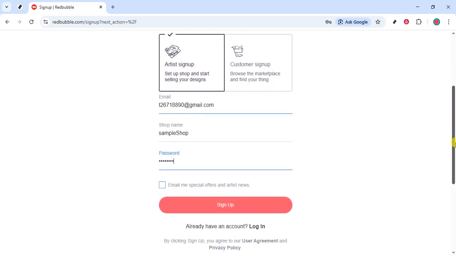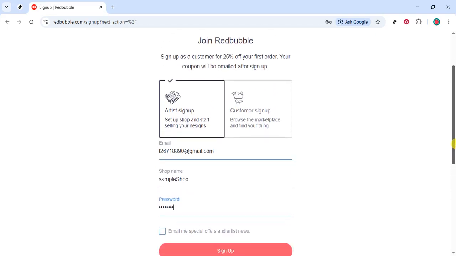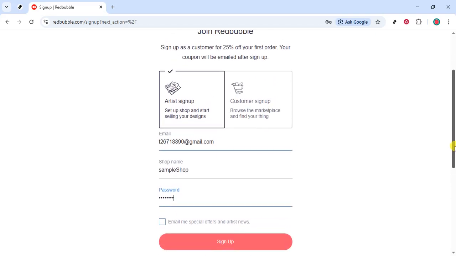You'll see an option to receive special offers and artist news by email. This is completely optional. If you want updates on features, promos, and tips, leave it checked. If you prefer a quieter inbox, uncheck it. You can always change this later in your account settings.